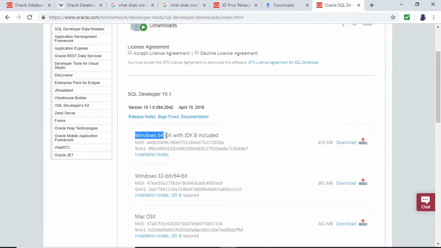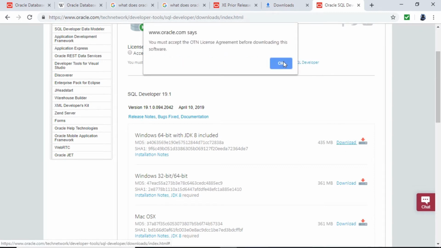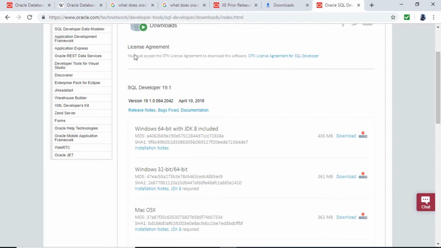So I'm going to see that there are two versions. There is a Windows 64-bit with JDK, that's the Java Development Kit, installed. Or there is a version for 32-bit or 64-bit which requires the Java Development Kit to be installed separately. So I'm going to download this 64-bit. First of all, you need to agree the license agreements.